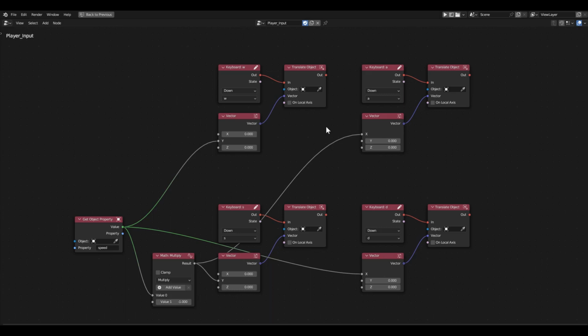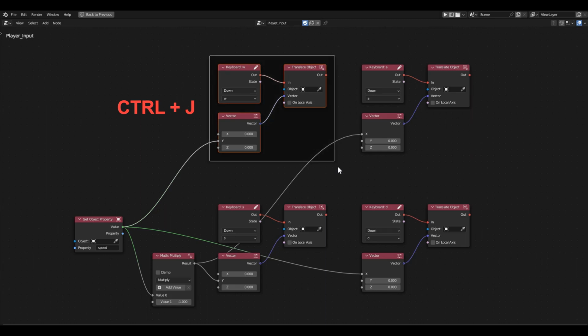First, let's learn to group blocks into clusters by their purpose. For example, these three blocks are responsible for moving the character forward. So, you can select them and combine them by pressing Ctrl J. Be sure to label the resulting frame. This will make it easier to navigate the code.